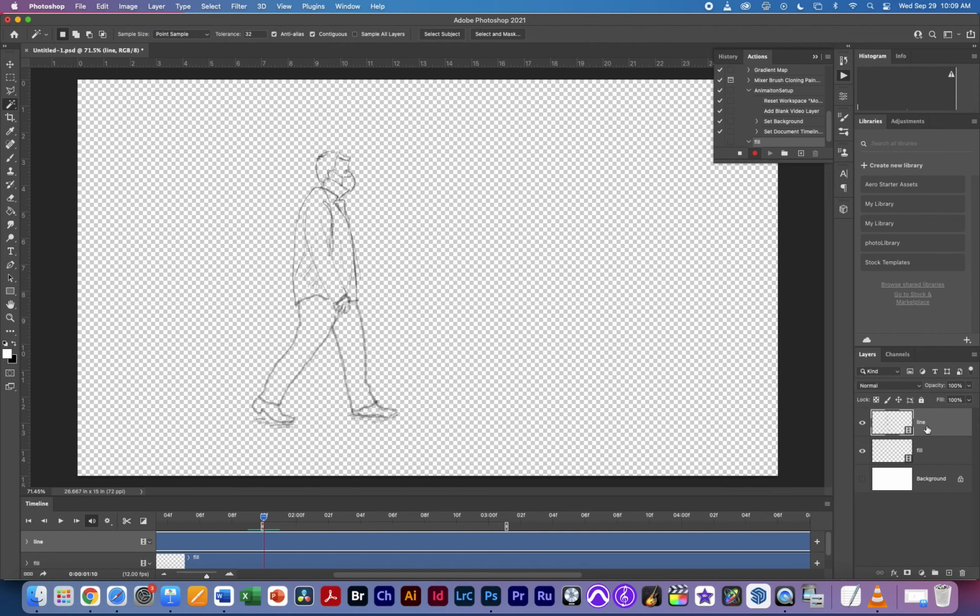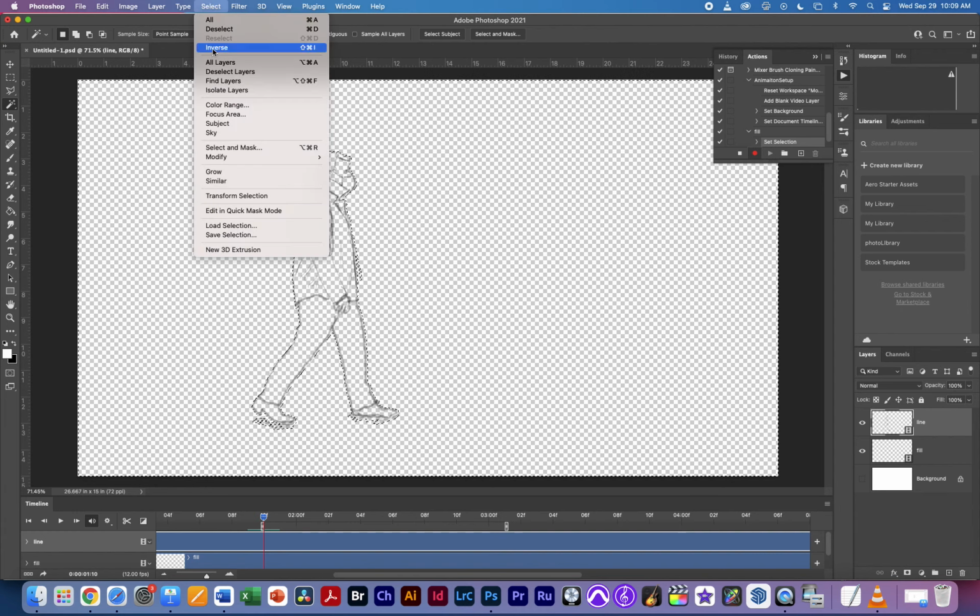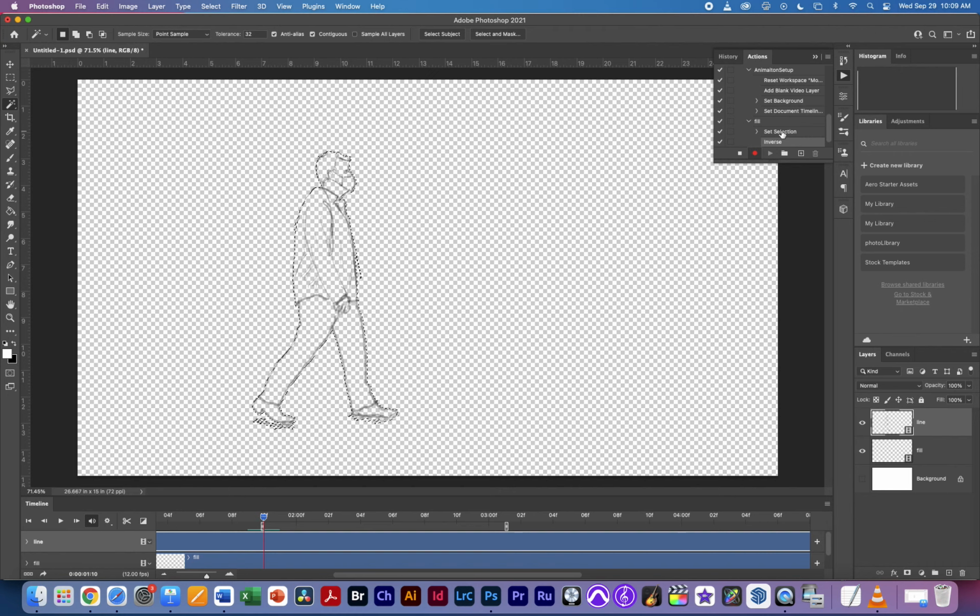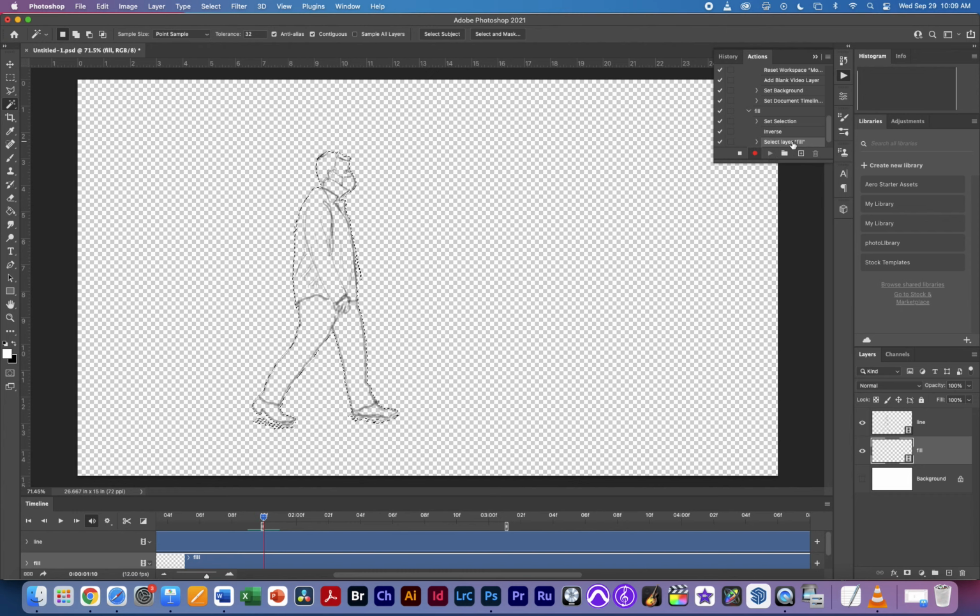I'm going to make sure I'm on the line layer here. Click once to select the outside. So go to select inverse, and you'll notice that as I'm doing this, it's remembering everything I do. At this point, we're going to click on the fill layer, and you notice it says select layer fill. This is why the important part was to correctly name that layer.